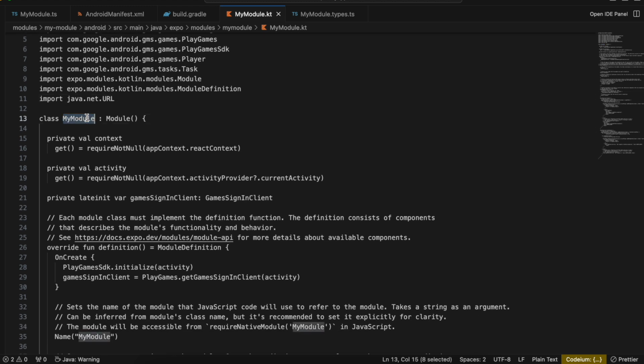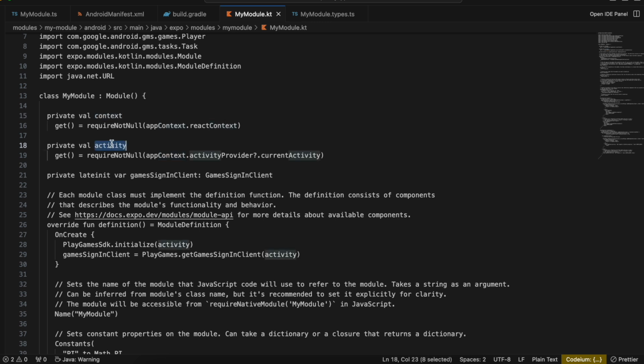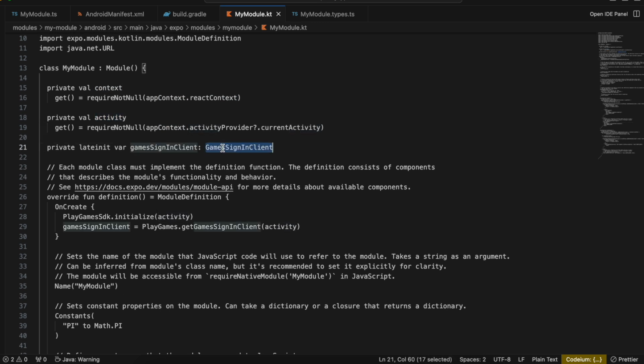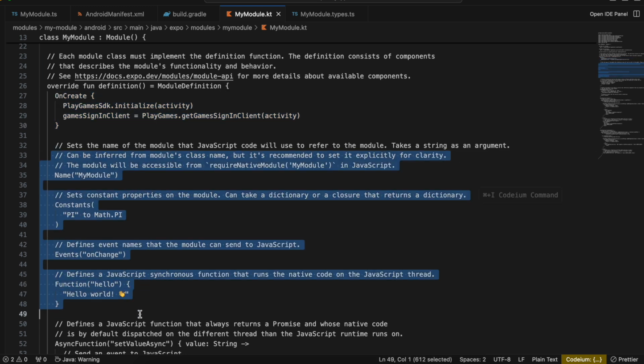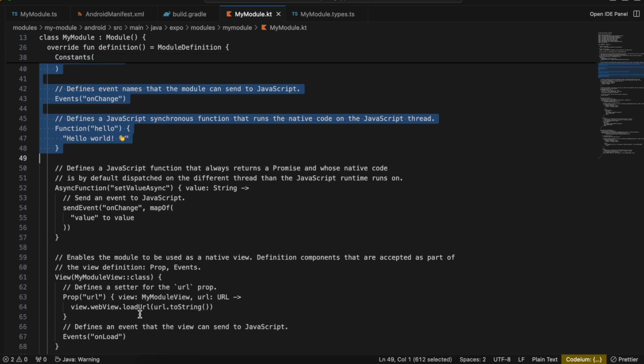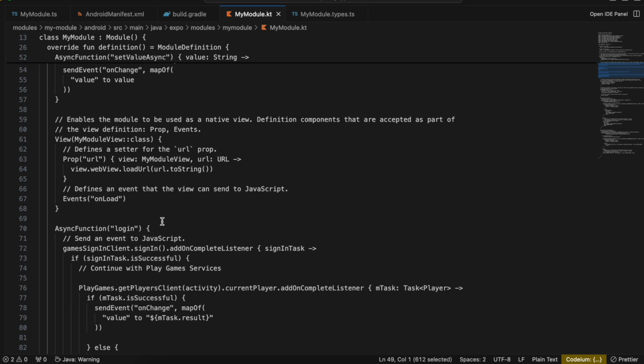Then inside our module we get hold of our context as well as our activity, and here we also create our game sign in client variable. After this module definition I have overridden the onCreate method which is present by default, and here we first initialize our Play Games SDK and also initialize our game sign in client. Once these two are initialized, these things are all present by default. I have not done anything. We just have to scroll down.